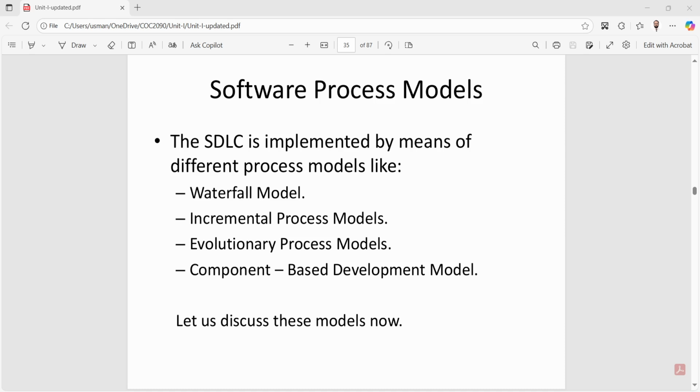Software process models. In the previous discussions, we have actually seen what a software process is, what the layered approach of software engineering is, and we have also seen what SDLC is and what the different activities covered under SDLC are. Now we are going to see what the process models are that adhere to the framework activities as defined by the software development life cycle.